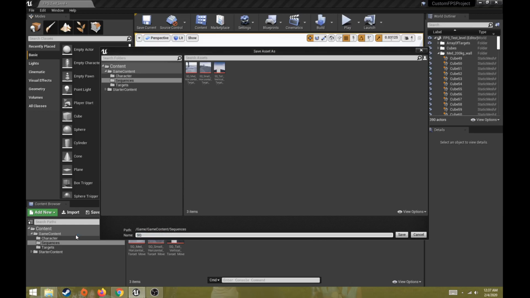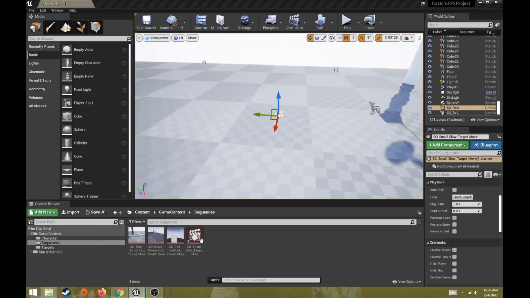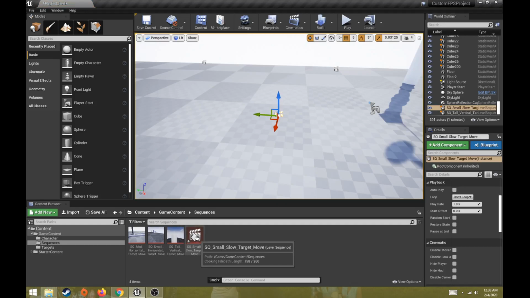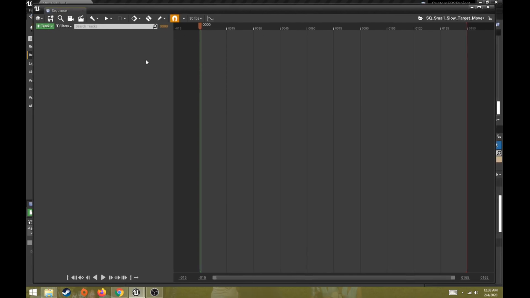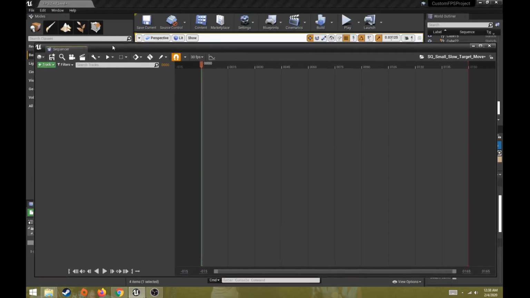I title sequences SQ underscore, make sure we're in here, underscore, we'll do small, slow, target move. I don't know, this is kind of a long name, but that'll work for now. So we'll do save, make sure it's in the sequences folder. That added a blank new level sequence. The next thing I'm going to do is double click on that sequence, move it over here so we can see it, and it's blank right now, so I'll minimize this a little bit.